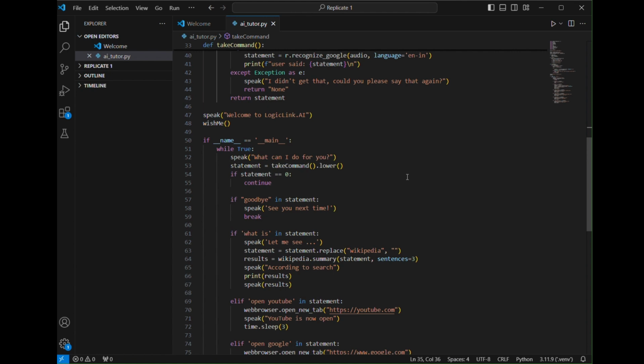This keeps running until we tell the assistant to say goodbye. Inside this loop, the assistant checks our command. Let's look at a few examples. The exit command, for example, is if it hears you say goodbye, it'll say "see you next time" and stop the loop, ending the program. That is this part of the code.